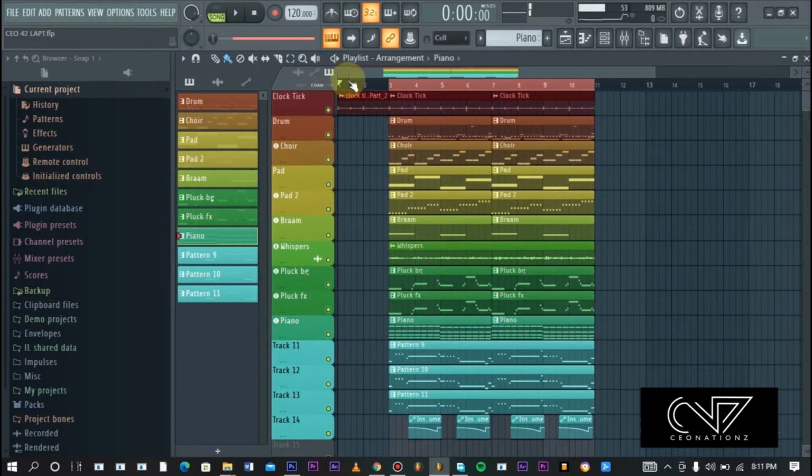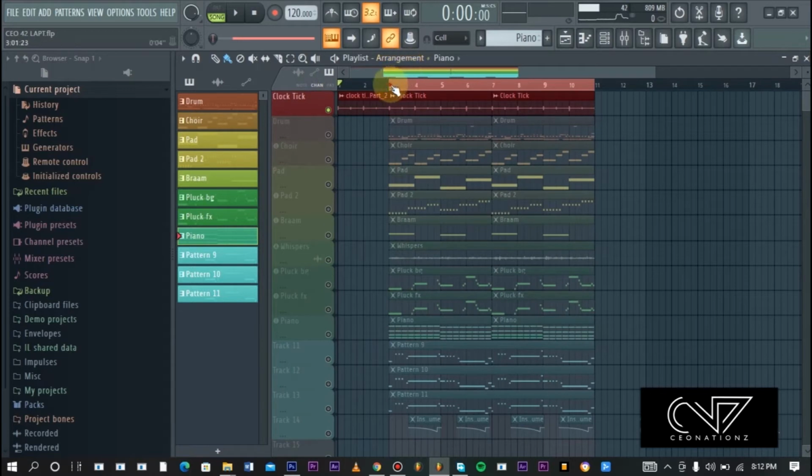Alright, so as you can see, first of all we have this clock tick sample right here. That's pretty dry. And then for the beat, I actually went to add some effects on it. I added a bit of compression, a bit of EQing and the reverb just to make it sound more fitting to the beat. Alright, then next to that we have this drum.